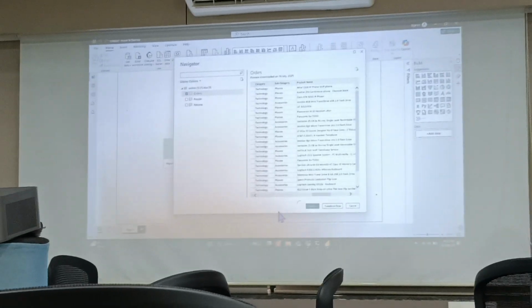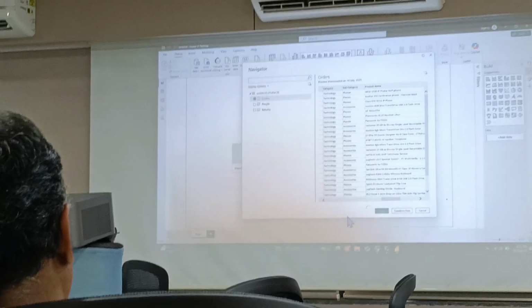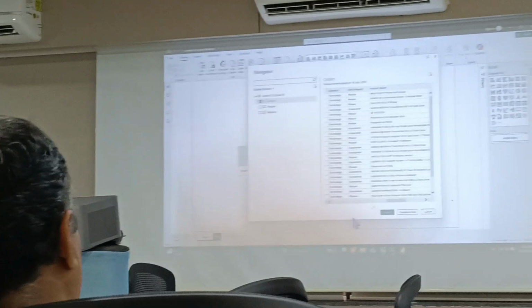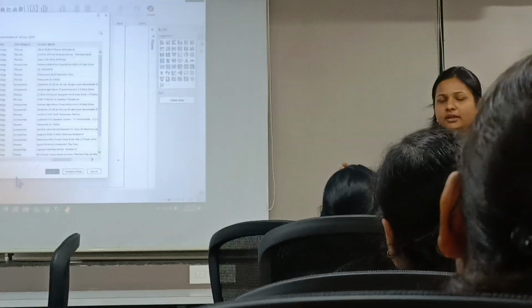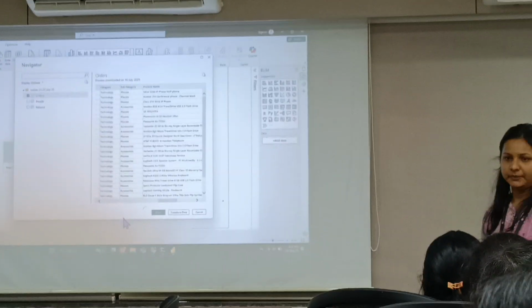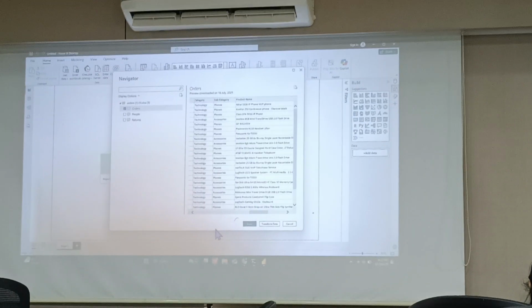Since this data set is very clean, there are no duplicate rows in my data set. Okay, there are no null values. Null means there is no missing value in my data set. So what can I do? I can directly load this data into my data page. What if I am having duplicate rows?